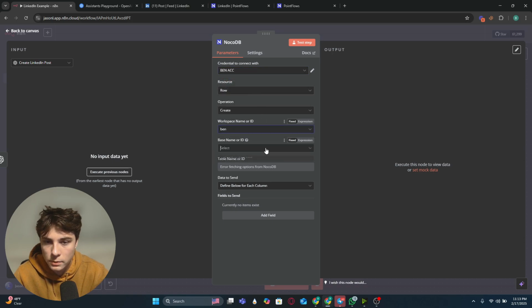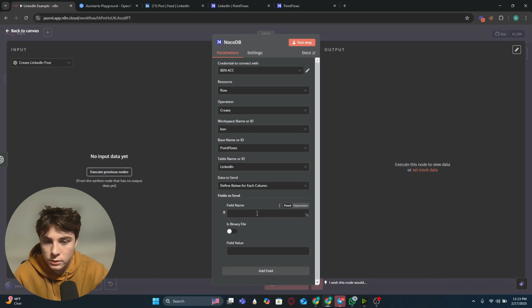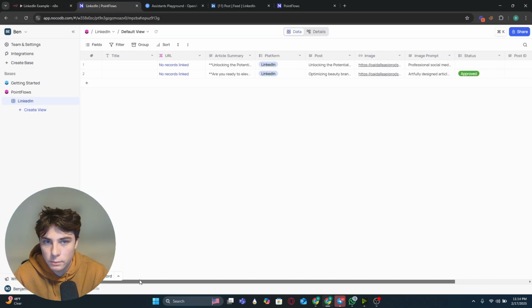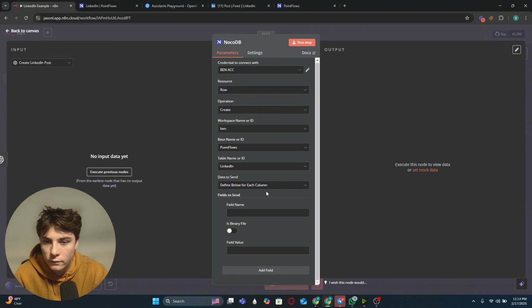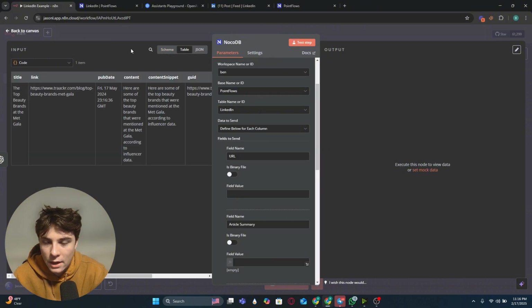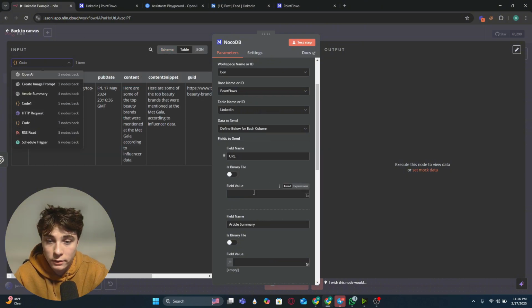Go to the right workspace ID, the base, the table, and then we can add all our fields. I already have all the fields created in my database over here, so we'll add all the fields in right now. Now that we have all the fields set, we can start putting the values in.